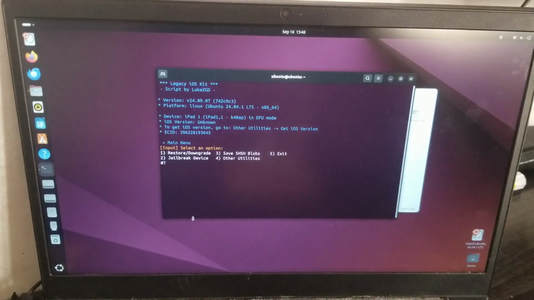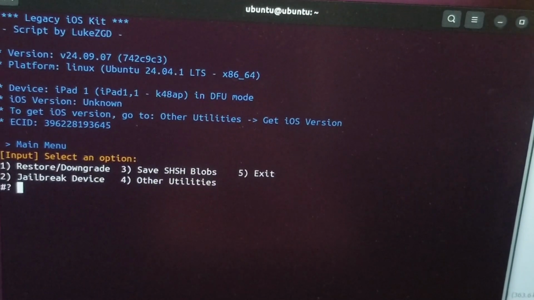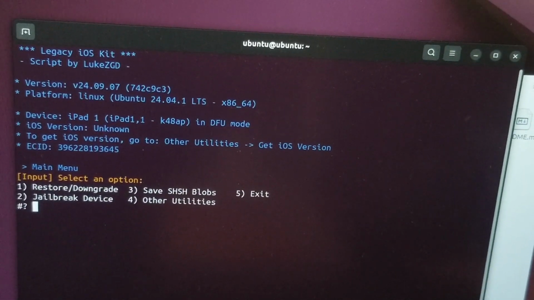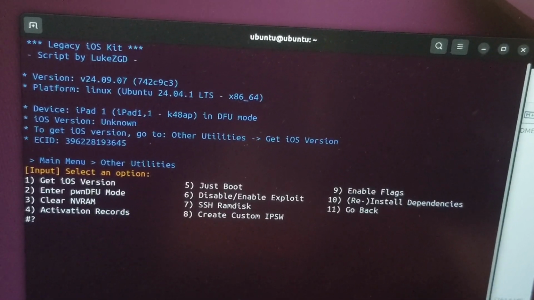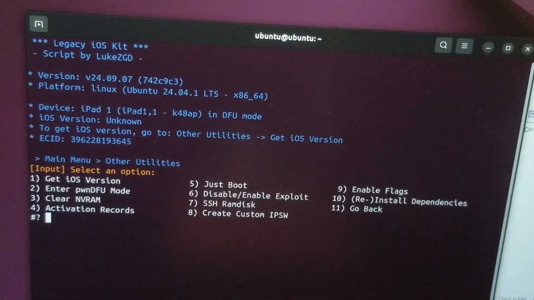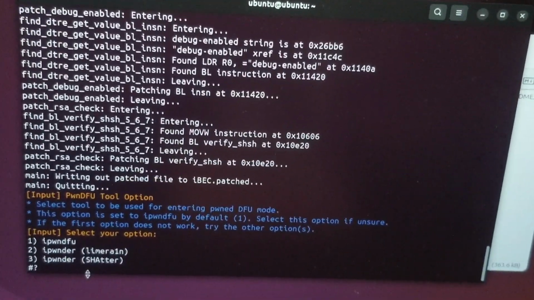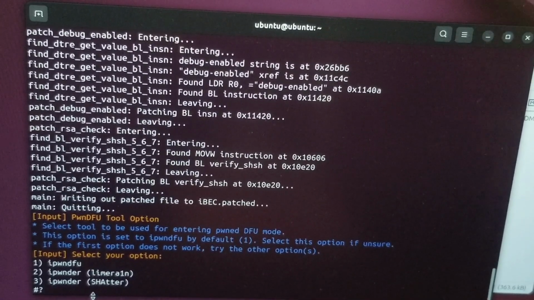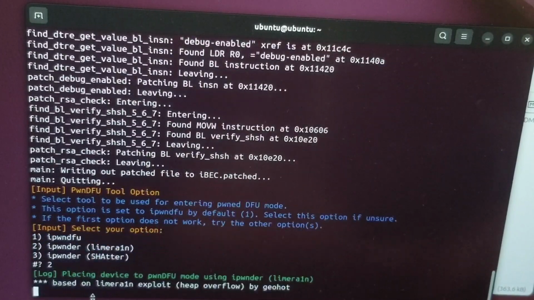So here we are, back again. You may tell me, hey, restore or downgrade, but no, that does not do anything. I've tried it before. So let's go to other utilities and get iOS version, get pwn DFU mode, just boot SSH ramdisk, disable, enable exploit. Let's see what this SSH ramdisk stuff is all about. Okay, we're back to our pwn DFU thing. Now let's try the limera1n, sure.